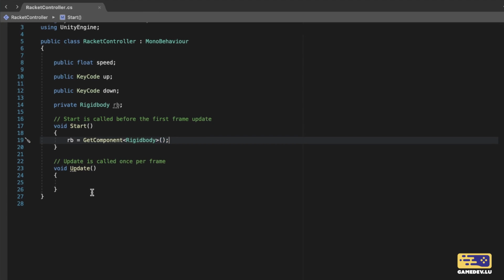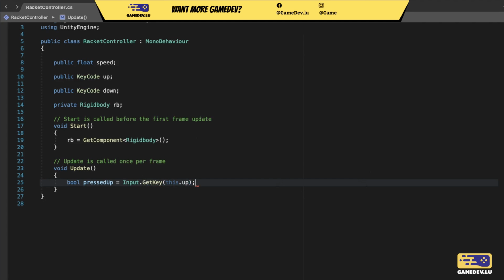Now let's take care of the player input. The Update method is called every frame. So for example, 30 times per second if your game runs at 30 frames per second. Let's write bool pressedUp equals Input.GetKey and in parentheses this.up. Bool stores a true or false value, so yes or no. Input.GetKey is a Unity method that will return true if a particular key is pressed and false otherwise.